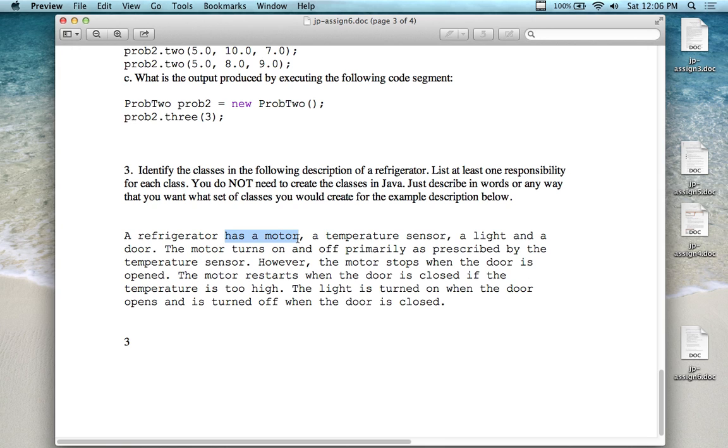Can other people use the refrigerator's motor? No. Okay, you're going to have a temperature sensor. Probably going to be a method, yeah. So refrigerator, if you draw a box and put refrigerator in there and draw another box inside the refrigerator, call it motor. If you want to do this in a picture, or you can describe this in words.